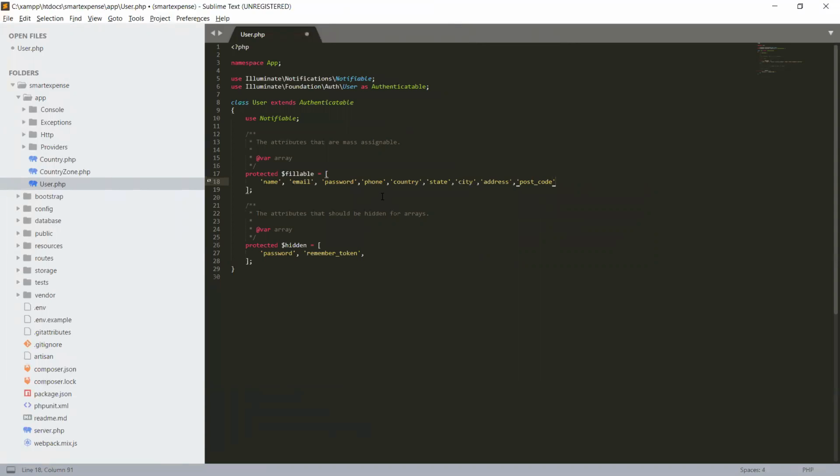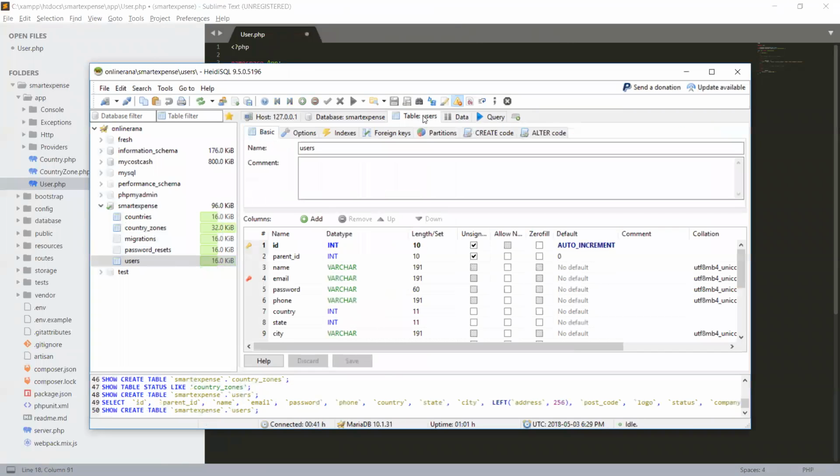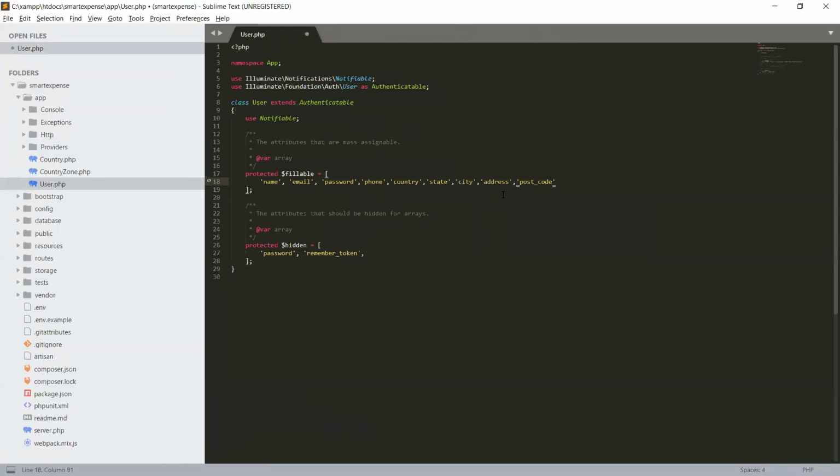Make sure this field name is exactly the same as the one that we have in our database. If I go to the user table, the same field names will be in the fillable. Okay, post code.